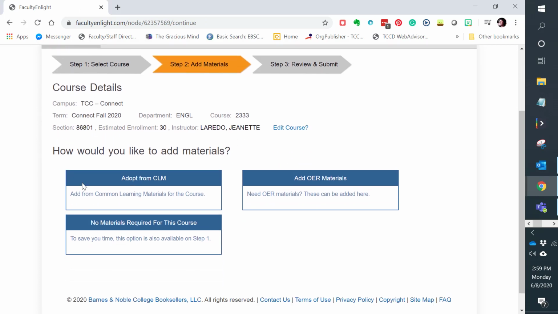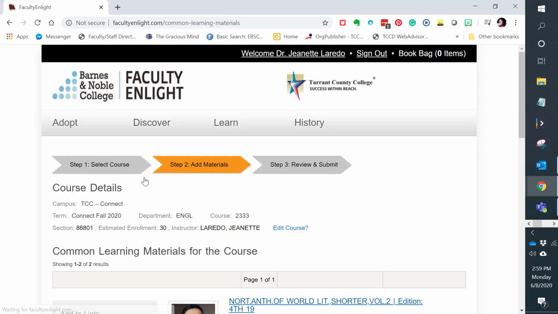So you have three options at the Add Materials screen. You can either adopt from common learning materials for the course. So these are textbooks that other instructors are using and are common for the course. You can also add materials that are not common to the course, and you can once again make the selection no materials required, and it'll reiterate here to save you time that you can also make that option back in step 1. So let's go ahead and click on Adopt from CLM and see what we have available.